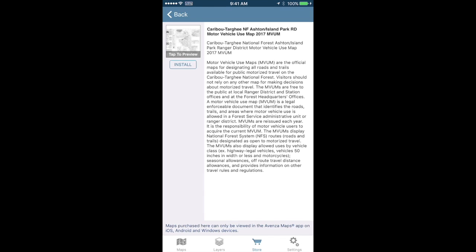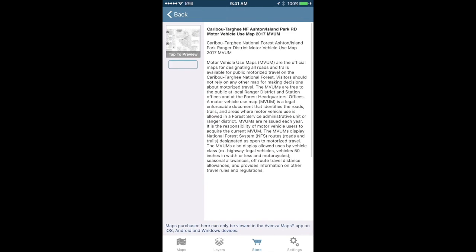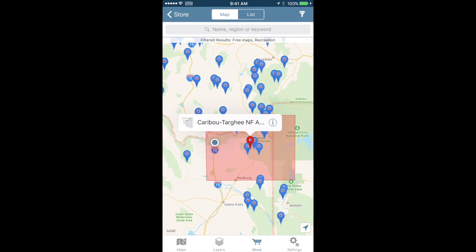So there are different ranger districts inside national forests. Each ranger district is going to have their own motor vehicle use map, so you just have to figure out the area that you want to boondock in, and that's where this red outline helps you. And to install this, you would tap install and then install now, and that would download into your Maps section of the Avenza Maps app.